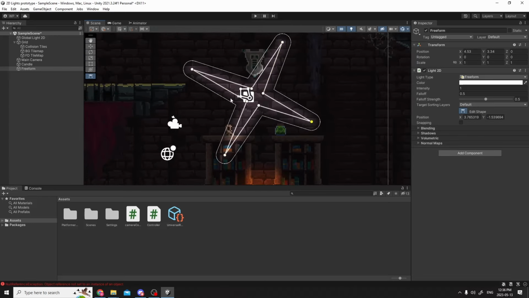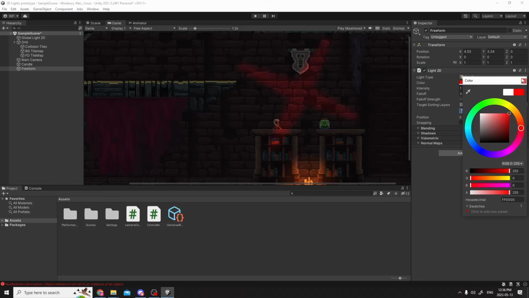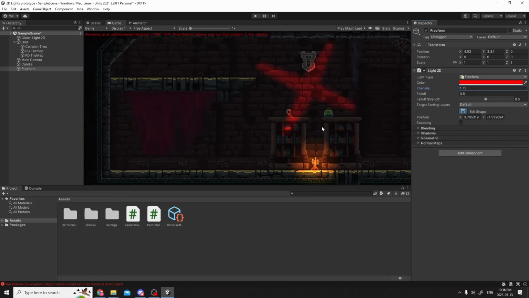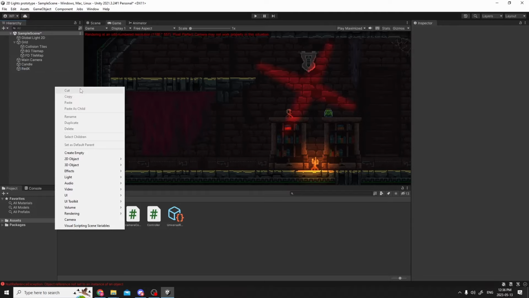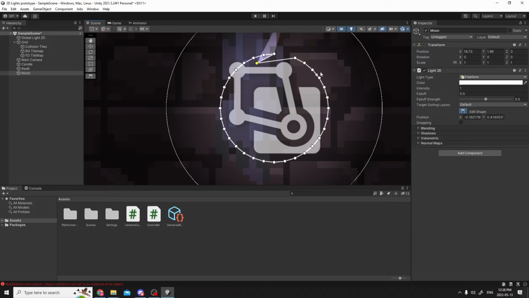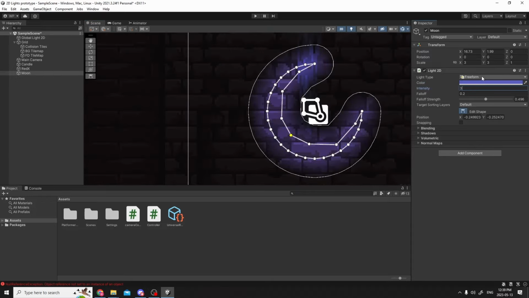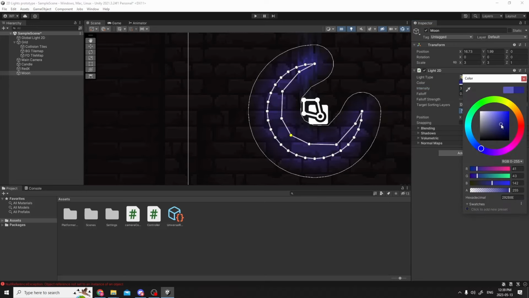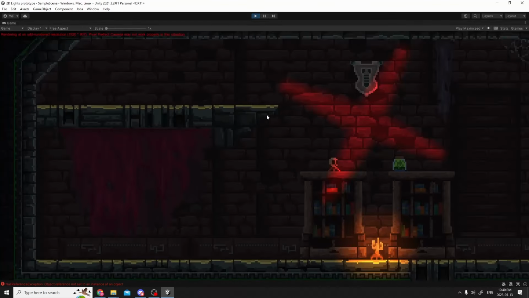I made a cross and tinted it red with an intensity of 1.75 to create this red X on the wall, which looks super cool. We can also make curved lights with the circle starter template. I modeled this one into a moon shape to cast on the wall. These are very cool lights and the possibilities of things you can do with them are endless.